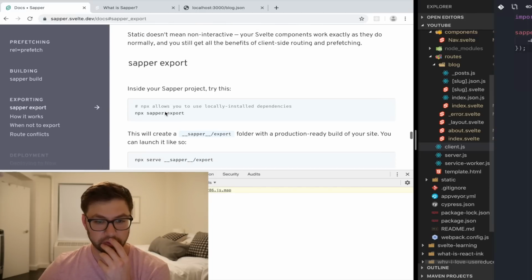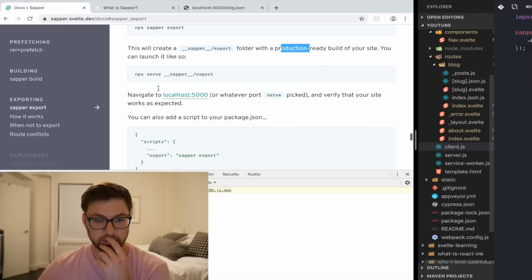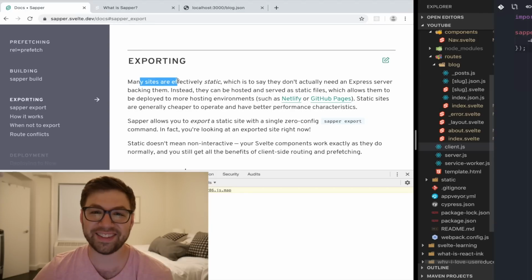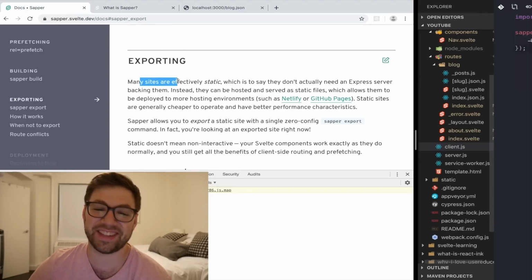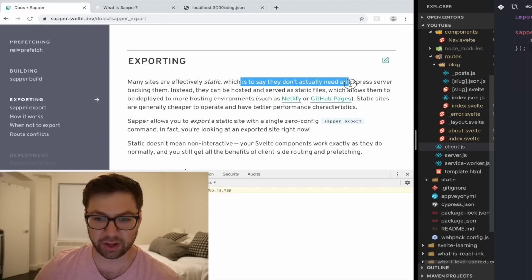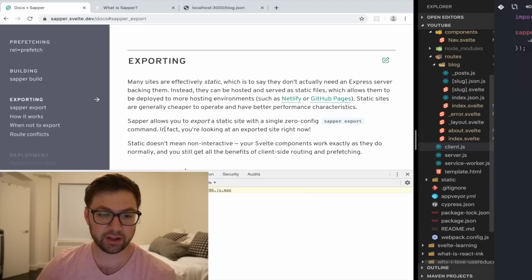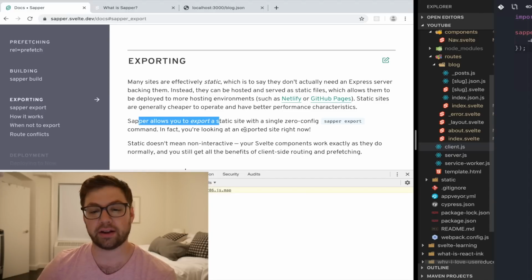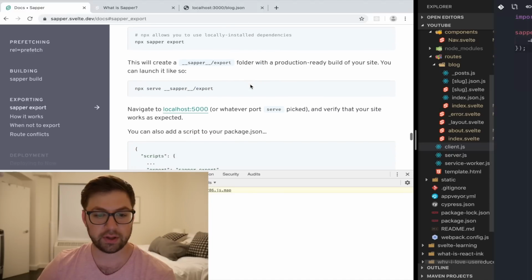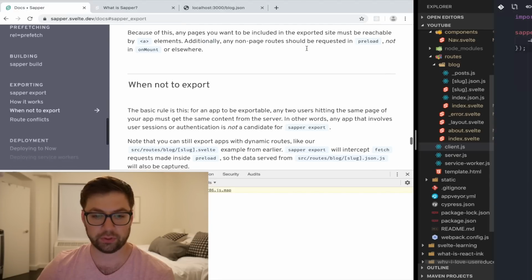Export. Production ready to build your site. Okay, so you can actually export it too. Oh, well, I talked too soon and I had an answer in the next section. Shame on me. Which is to say you don't actually need an express server. This is exactly what I just said, so I'm glad we're on the same page here. So Sapper does allow you to export a static site. So that's awesome. And that is really cool.